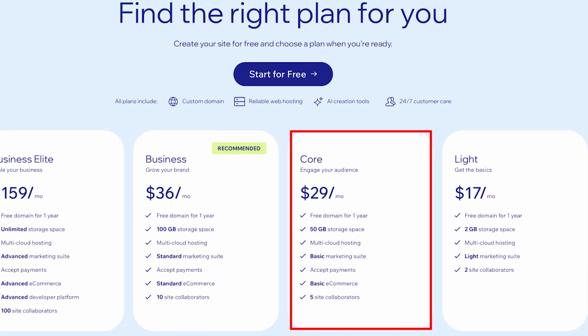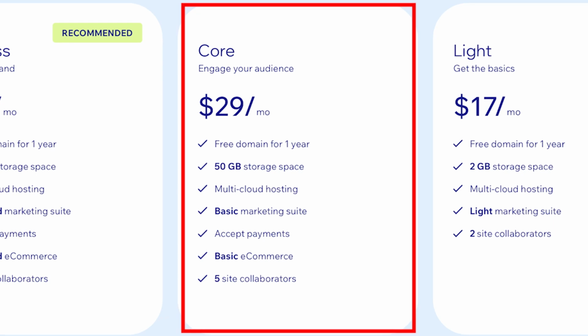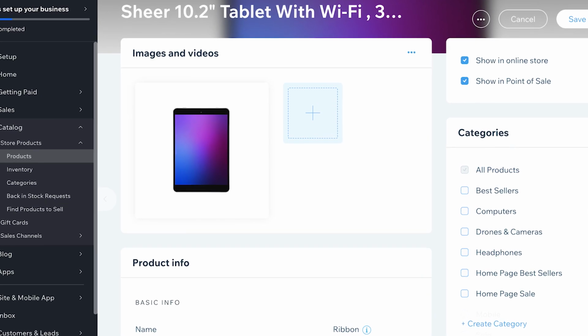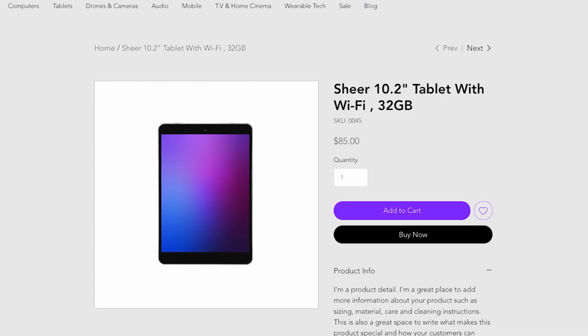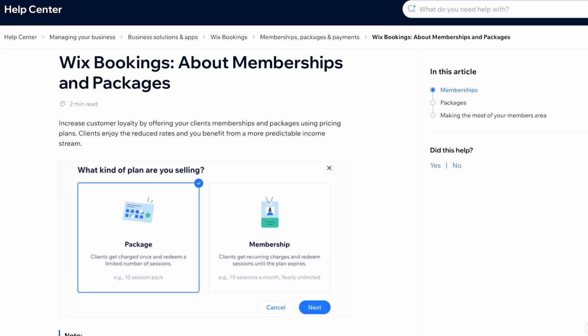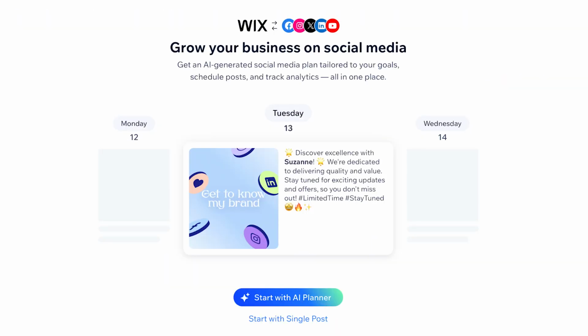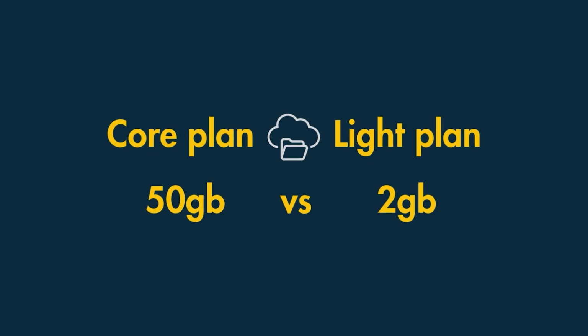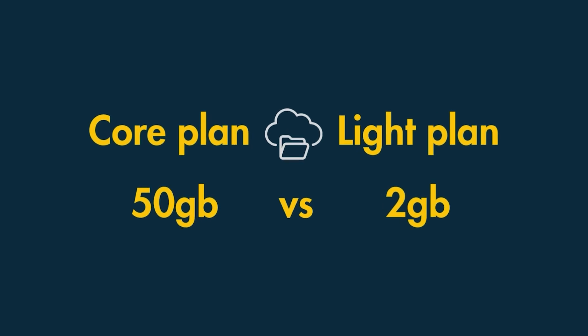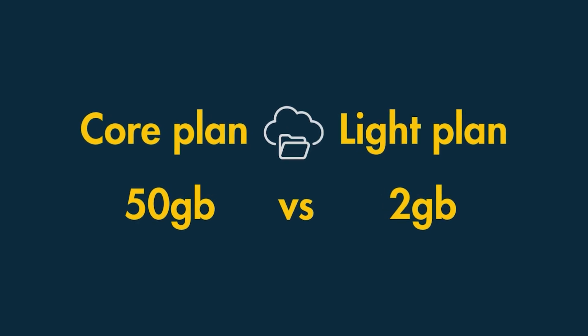Next up, we have the Core plan. At $29 per month, the Core plan is the cheapest Wix subscription that lets you sell online. Unlike the Lite plan, it lets you use an online store builder that lets you sell up to 50,000 products on your site. It also lets you sell subscriptions and memberships and list your products on online marketplaces and social media channels. It gives you more storage than the Lite plan too, 50 GB rather than 2 GB.